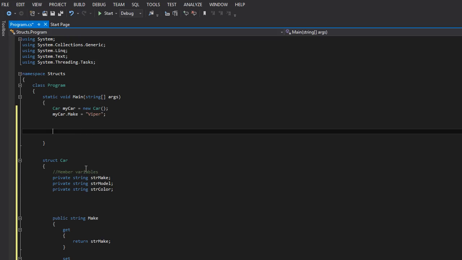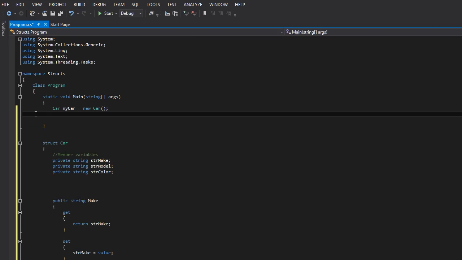And that sets this variable now via this public property. And to get it, we do the same thing, except we don't use the equal sign. So let's say we had a variable set up here just called make. We could have that equal to mycar.make, and that would set this variable equal to whatever that variable is via this public property. Not sure if Viper would be considered a make. Well, I guess it kind of is.